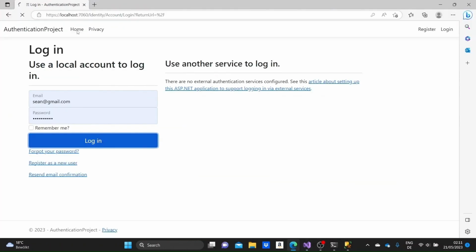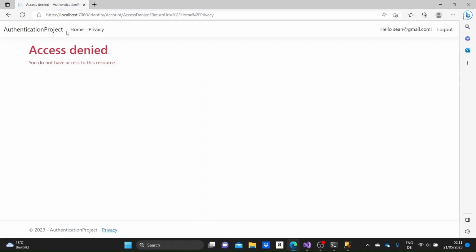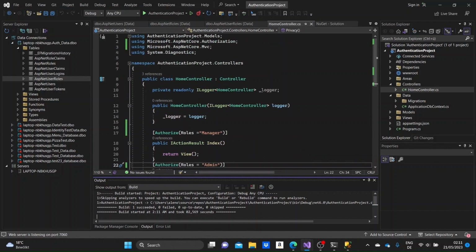Now we are logged in with Sean, who is a manager. So we can access the home index page, but as you can see, we cannot access the privacy page, because the privacy page had to be accessed by a user that has the role of admin.